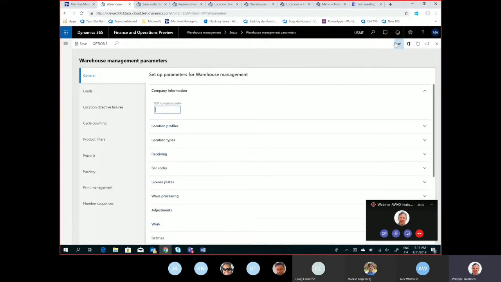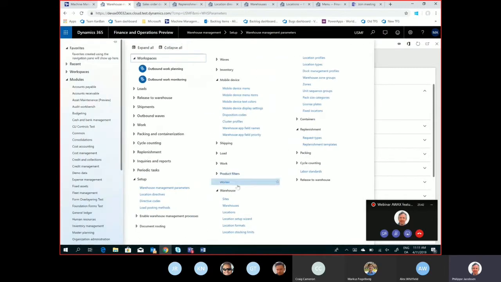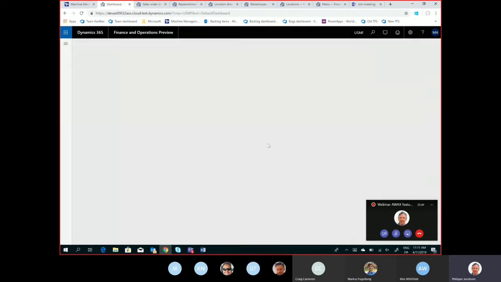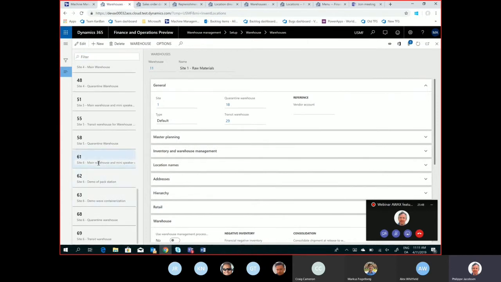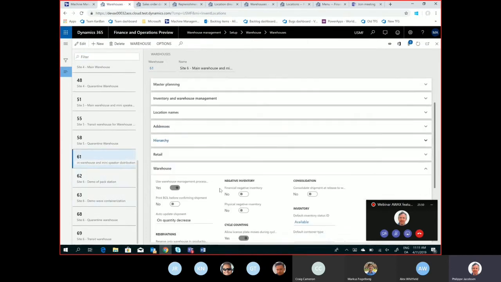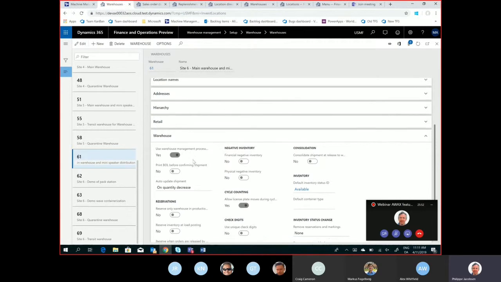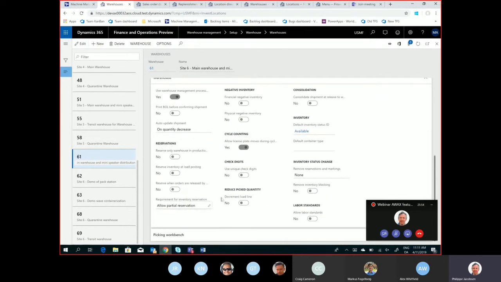When it is enabled, we will go to the warehouse, and when we open the warehouse, it's very simple. If we take the 61, for instance, that's the one I played with today. Under the warehouse parameter, you have lots of things around reservations, and the new one is here.